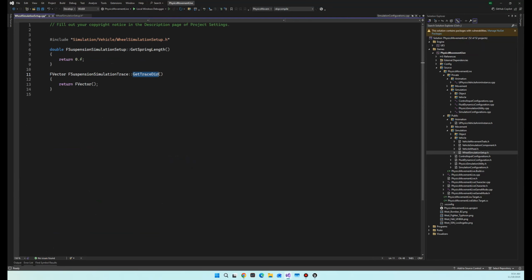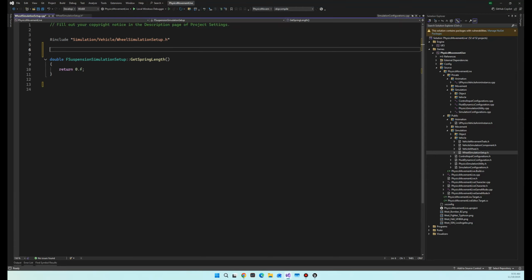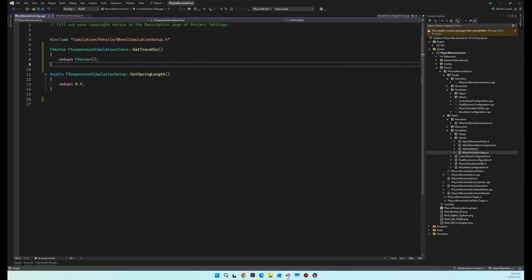So I'm just going to say get trace direction. As you can see here, we already have another function, which is part of the suspension simulation setup. I'm going to move this above that for now. I'm trying to keep things a bit more organized. For this one, this is just getting the direction. So let's bring this one over.